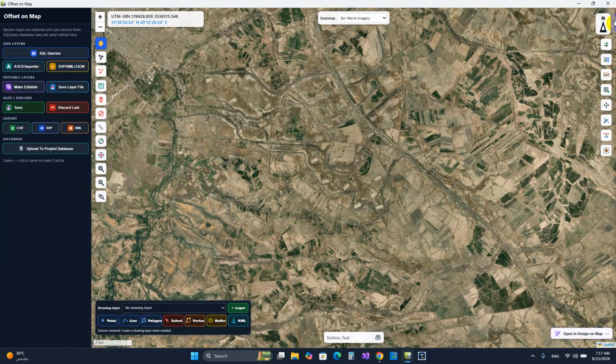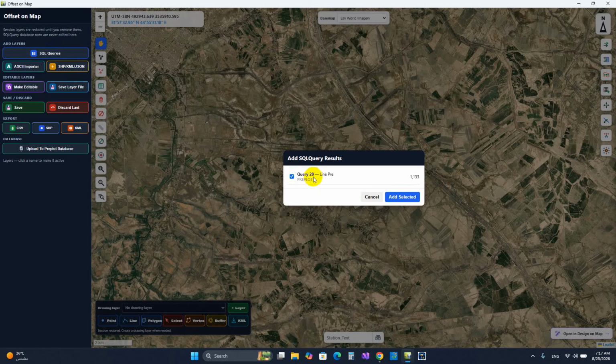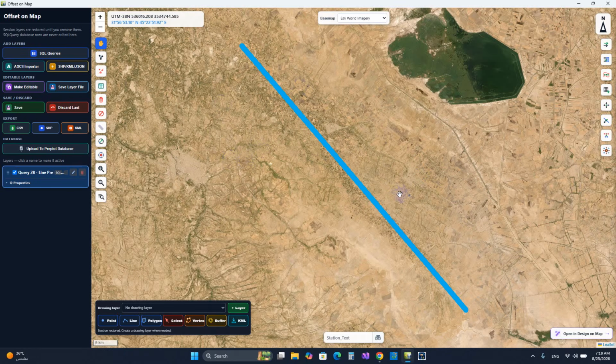What I will do now is first retrieve the line from the query that we have run. So I will go to SQL query. I ran this query, so I will say add selected. First of all, this is not an editable layer, so I cannot do any movement or editing on it. So what I will do is make it editable. I will copy this layer to an editable layer.